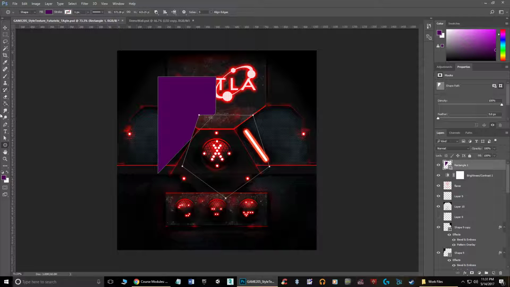Now, if I was to take that shape, once again, as I mentioned before, I grab the path selection. I can grab this entire path now, right? And I can move that independently. And what's awesome is that it updates in real time. So there you go. So now I've created a more complex looking shape.